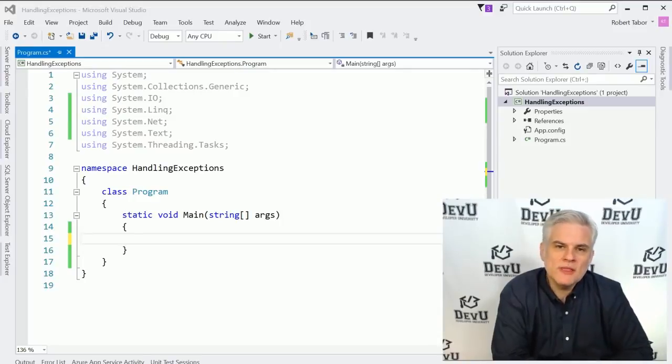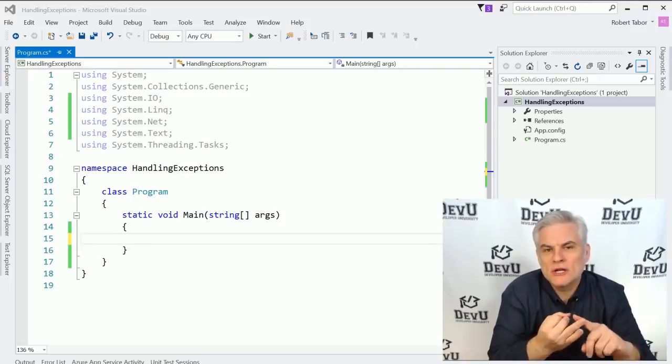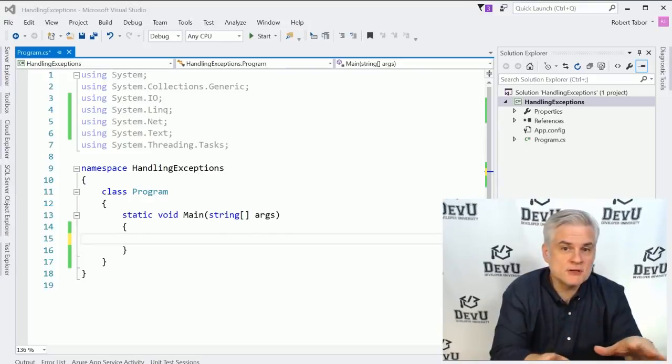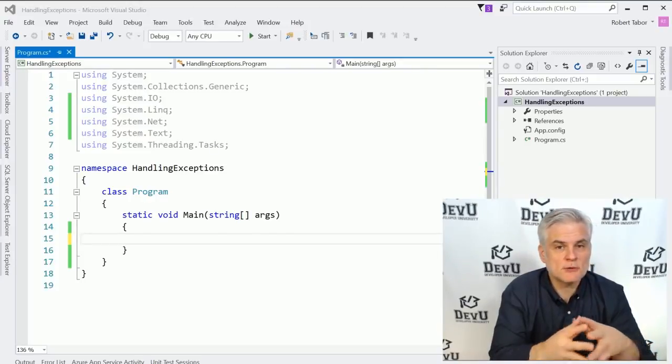So when the compiler catches a data type mismatch or an unresolved reference to a class or some malformed C# instructions, it'll refuse to compile your C# code into a .NET assembly until you fix the problem.